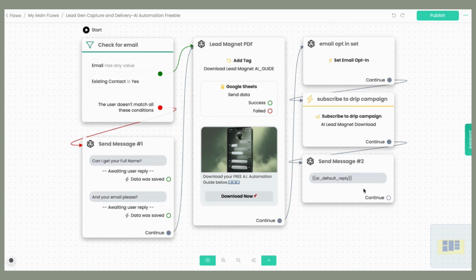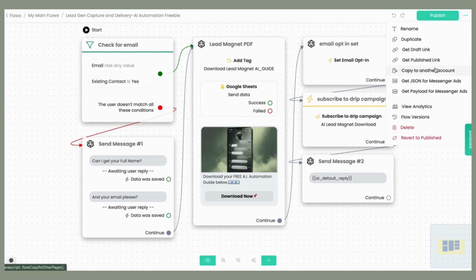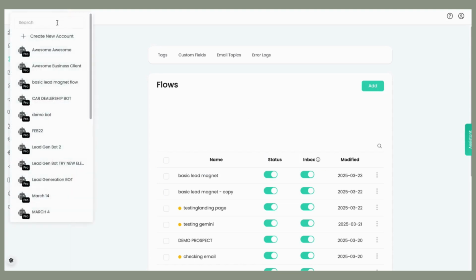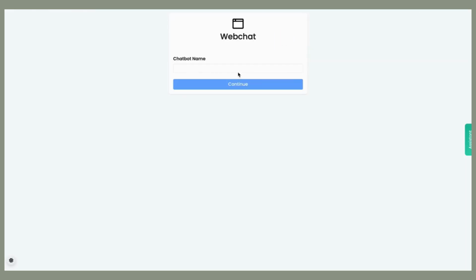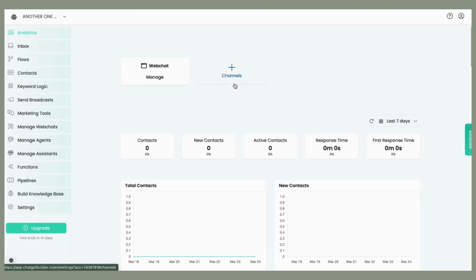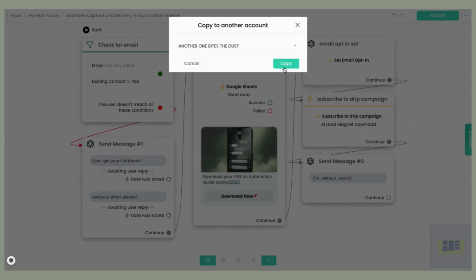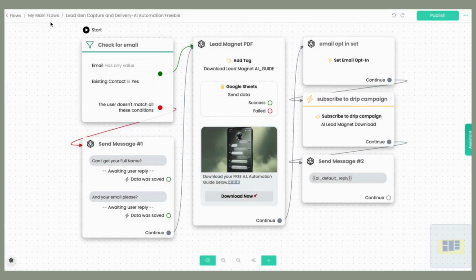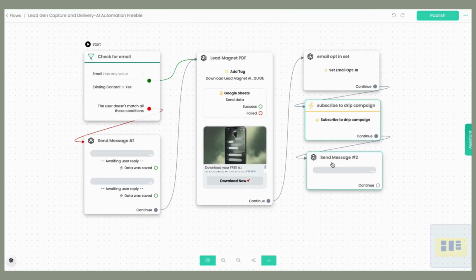A couple of things I want to point out here. If I were to copy this flow to another account, when I go to copy it to another account, let's choose this one. It's a brand new account. I have no integrations on it. Now I'm going to look at my flows, and there's the flow that I just copied over. Now the flow is there and all of the nodes seem to be there, correct?